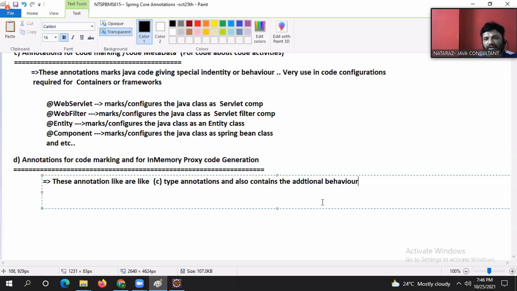Additional behavior of generating in-memory proxy class code to provide additional behaviors.